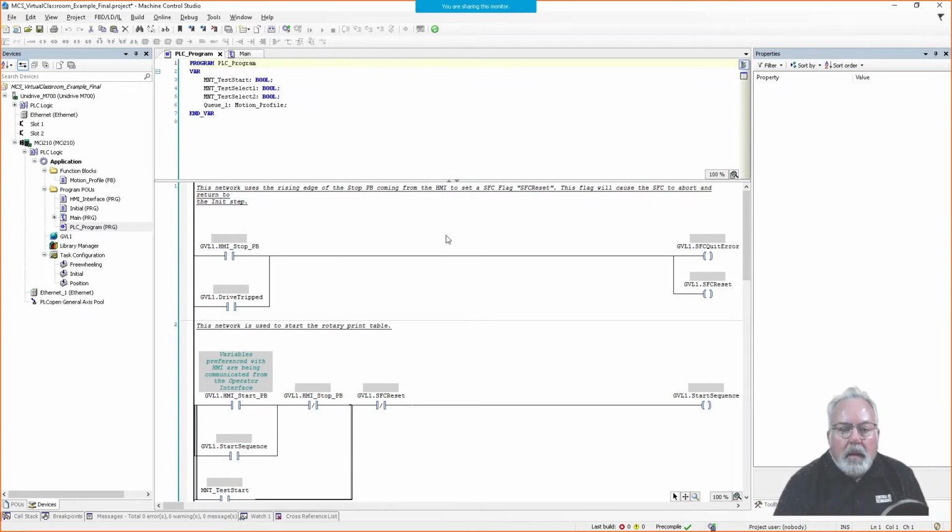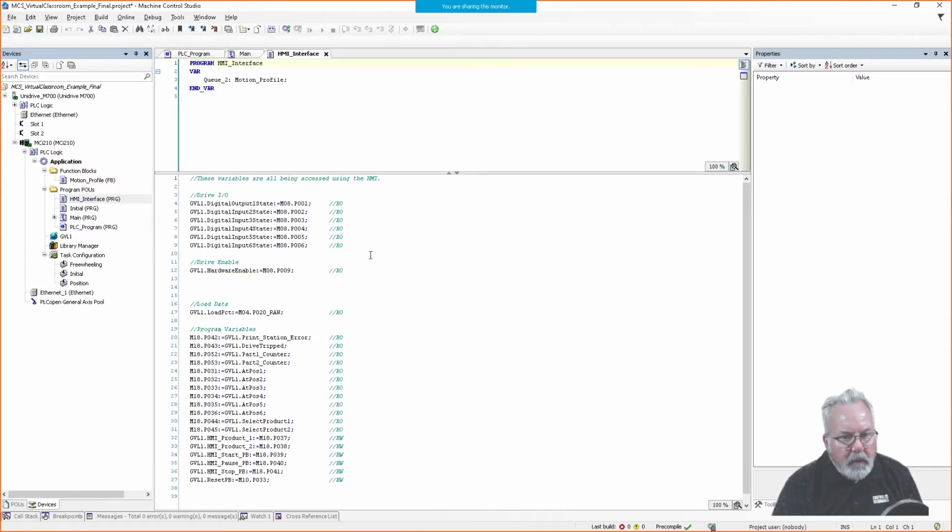Okay. So as I mentioned, this Machine Control Studio project is designed to interface to an HMI, specifically our MCH HMI, which I covered in the third part of this virtual training series. So let's look. I have a push button here called GVL1. It's global HMI stop push button. So let's go look at that program. And here's how I have that set up.